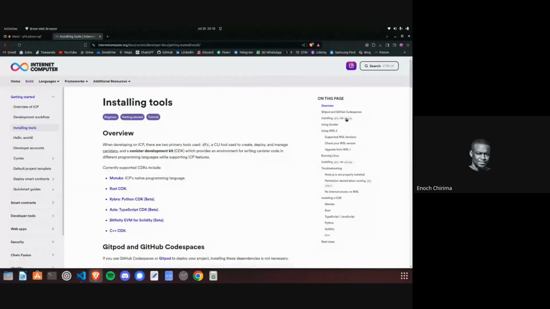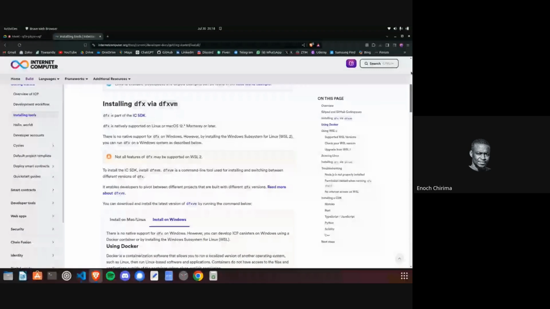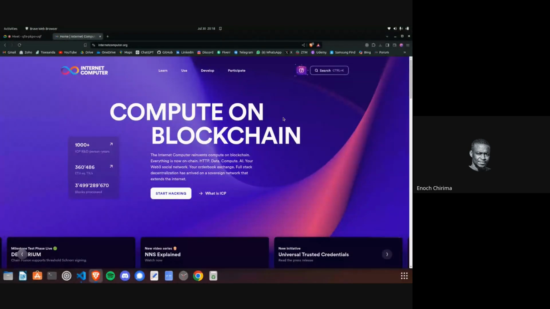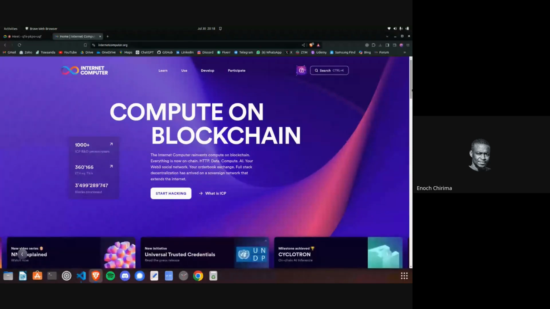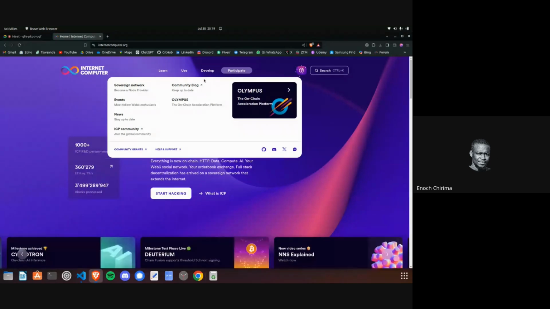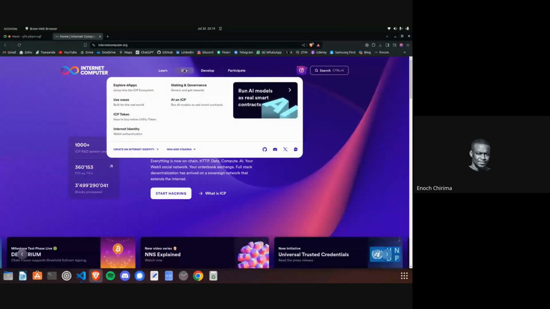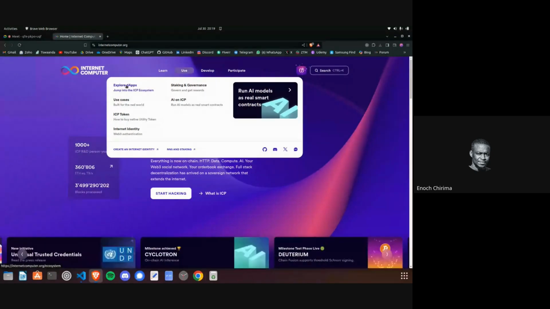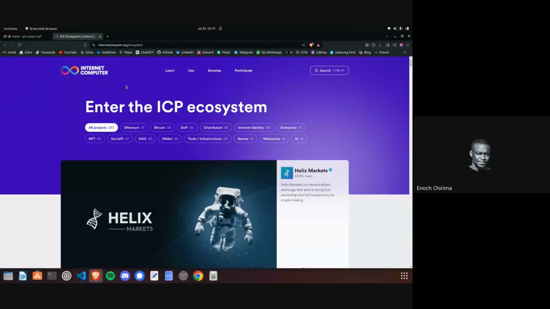So on this internet computer website, right? If you come to, where is it? ICP ecosystem. Yes, explore the dApps. So here you can see most of the applications that are.